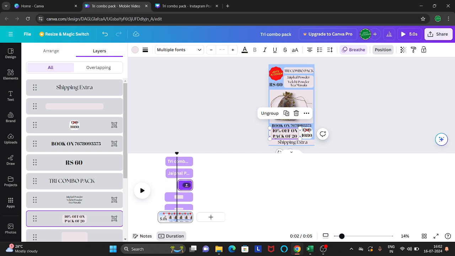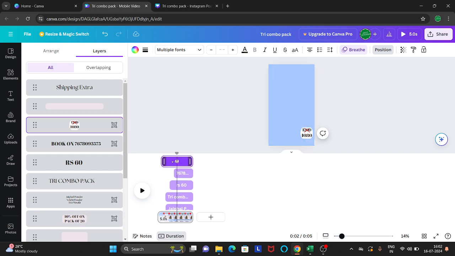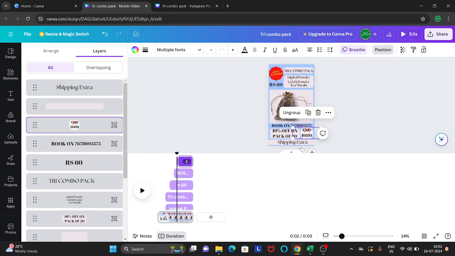I want this and this to come at the same time. So what we will do is, I'm not going to move my black cursor, my black line, I'm just going to drag this at the same point.